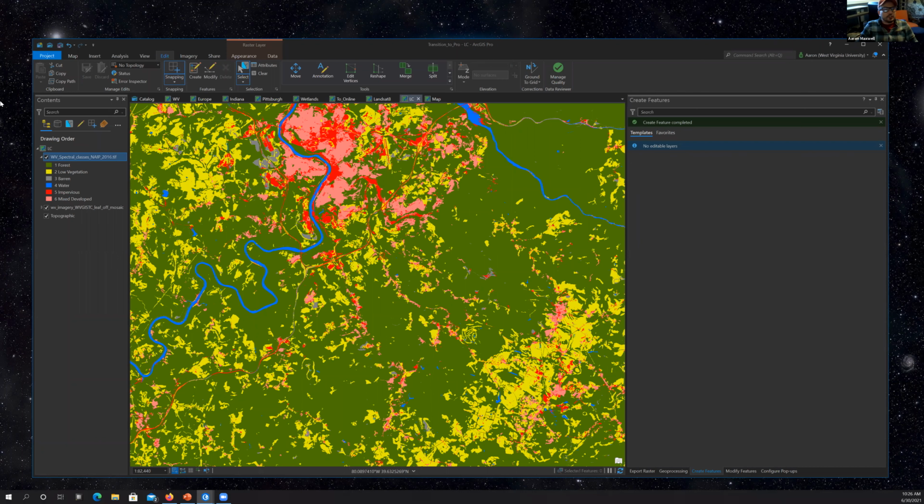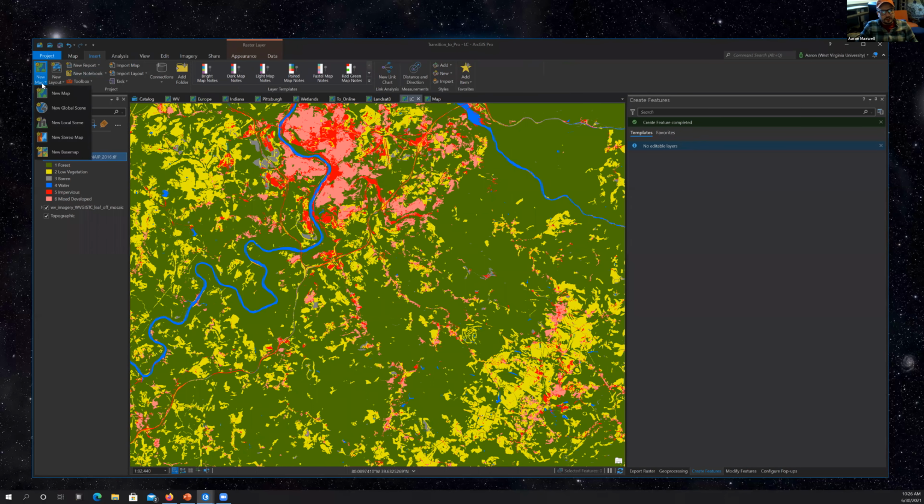Oh, and I guess this is a good quick side note on that. If you go into insert here, you can see there's a couple different options. We have maps, scenes, local scenes, stereo maps, and base maps. What base maps are, which is kind of neat, is you can create a base map using your own layers or whatever layers you want, and then you can save that base map in the project and use it as a base map in all your other maps or scenes.